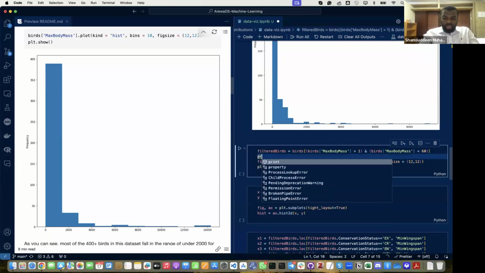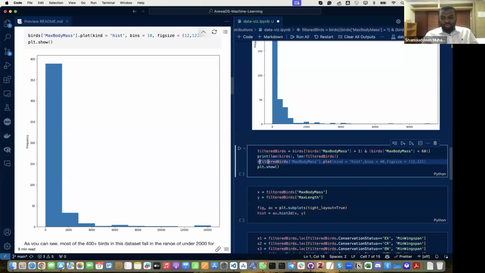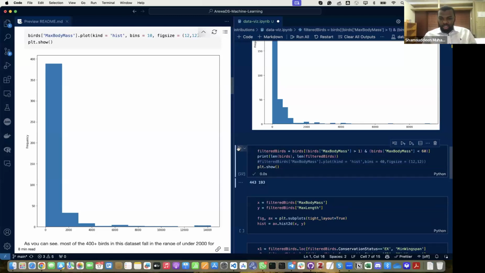ask it to print the length of this data frame. Or let me take this suggestion. We take the length of the bats and the length of the filtered, before filtering, before plotting, sorry. So we can click on this to determine. Ideally, the number of data points in your data set is 443. But those that satisfy this criteria, meaning they are between 1 and 60 kilograms, are only 193.